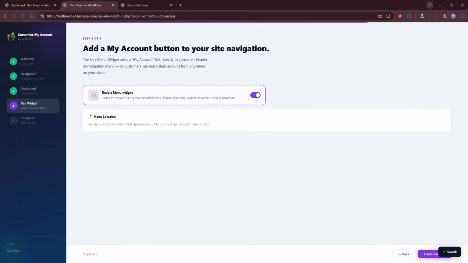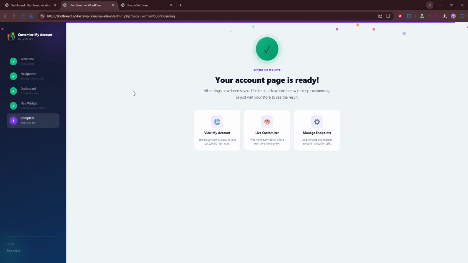After that, rearrange the menu items into your preferred order. Organizing the menu thoughtfully can make the account page feel much more user-friendly, especially if you want the most important sections to appear first. Once the structure is in place, customize the icons, labels, colors, and layout.